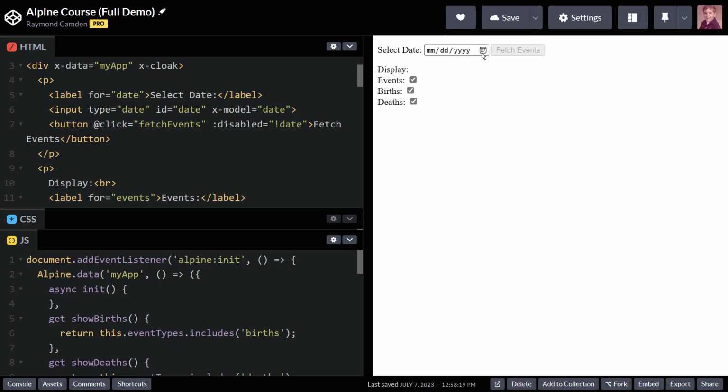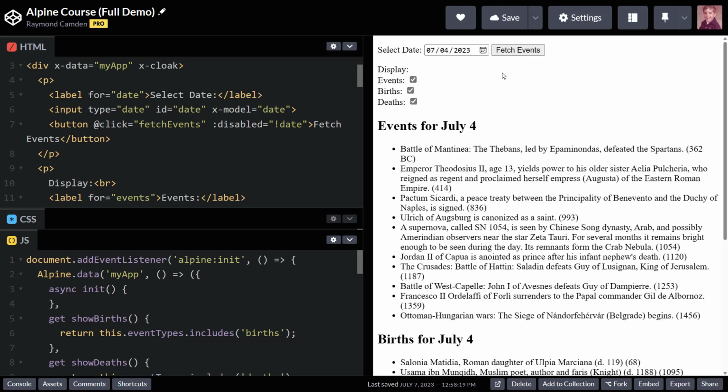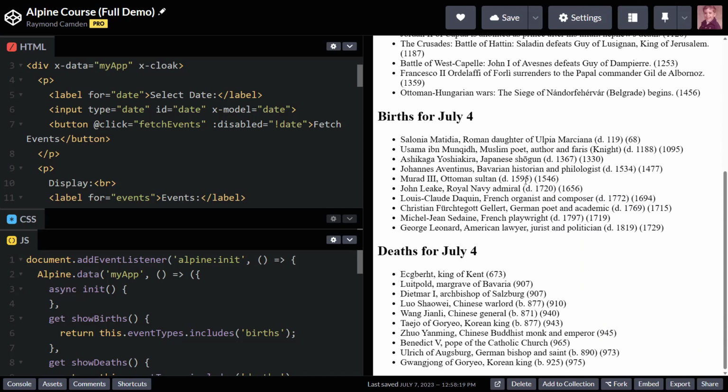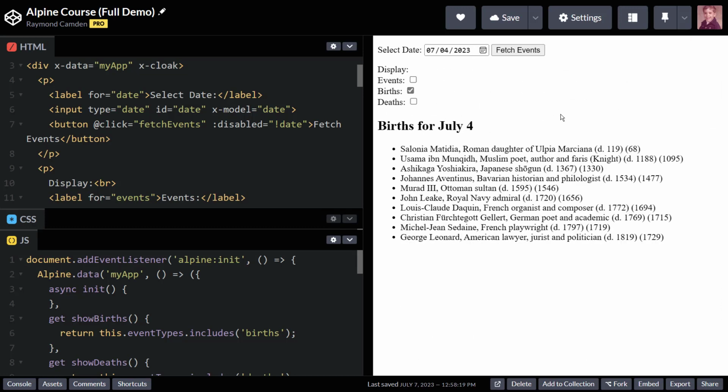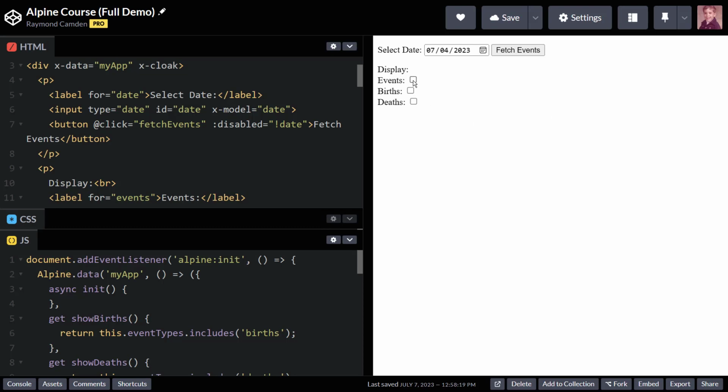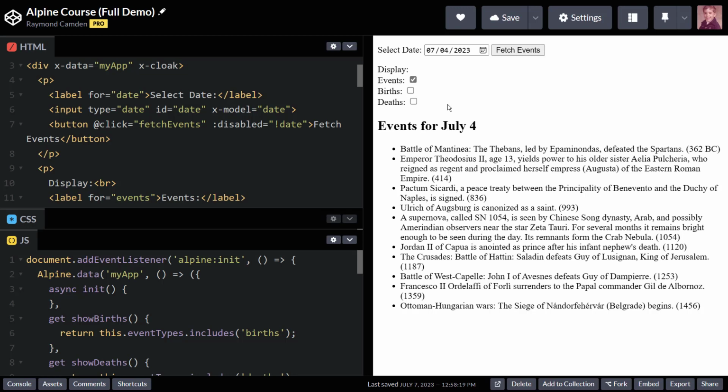So let's actually run this. And I'll pick July 4th, click Fetch Events. By the way, if you didn't see it, the button was not enabled until I picked the date. And then I see my things rendered here. And if I don't want to see death, I want to keep it happy, I can just click and that goes off. And I could turn off events and just keep it at births. And if I wanted to, I could turn everything off, but that wouldn't be very helpful. And just go in here and keep changing based on what I want.